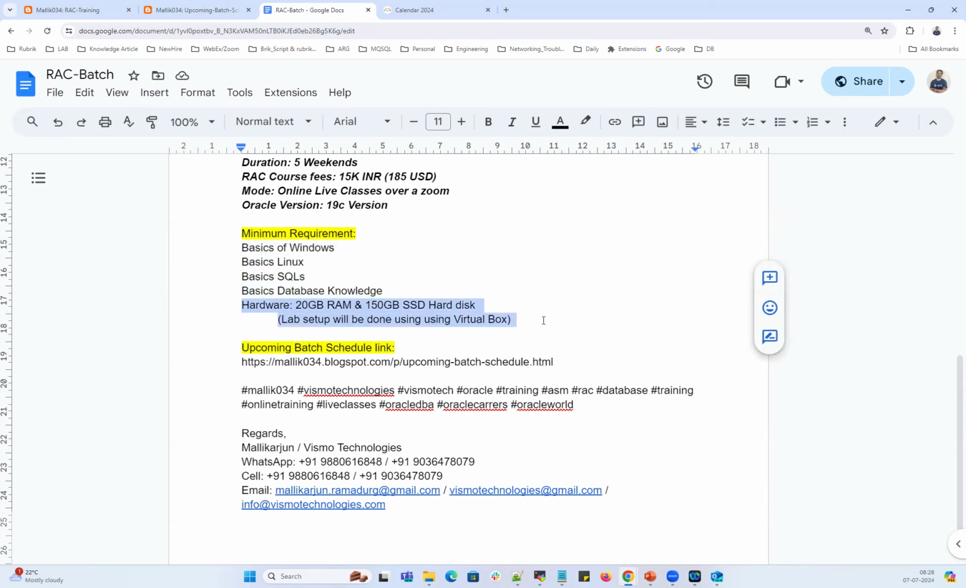And the main important thing is your hardware requirement, because if you want to do hands-on... if you don't want to do hands-on, again, this course is of no use. For all the DBAs, the hands-on is very much important and mandatory. Only then can you understand the concepts in detail, and remember the concepts and things permanently only when you do hands-on.